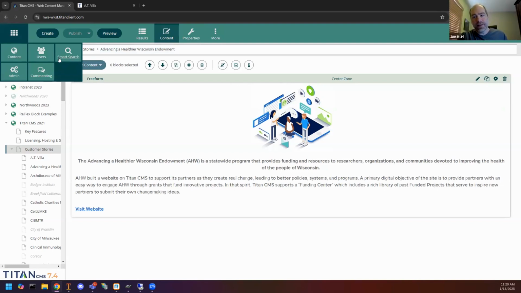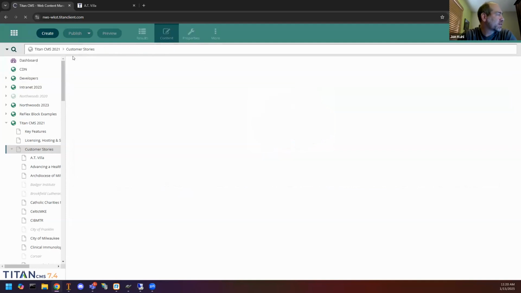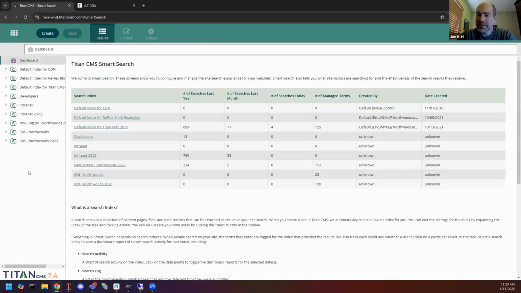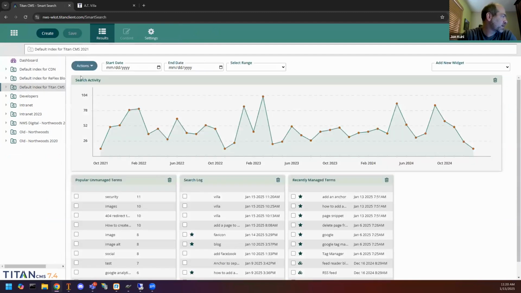Yeah, a lot of the new analytics tools and configuration aspects of Titan for searches are now in Smart Search. It used to be in a couple of different places, some in Titan Admin, some in Smart Search, but primarily it's all Smart Search now. If you use your picker to go into Smart Search, you'll get the list of search indexes configured for this site, and it typically lines up with what the globes are. But you asked about the Titan CMS site. Looks to me like the default index for Titan CMS is where we want to be.